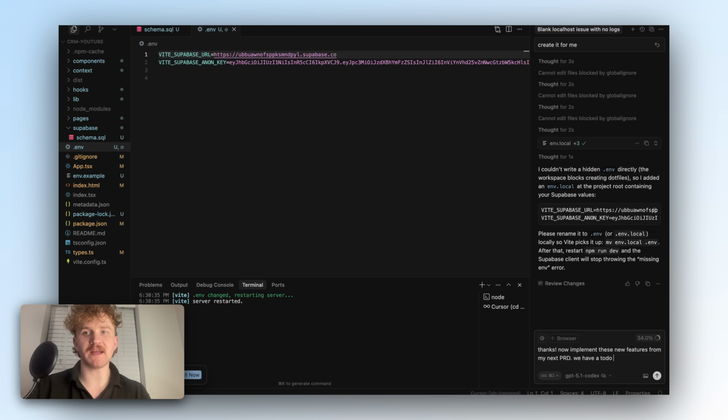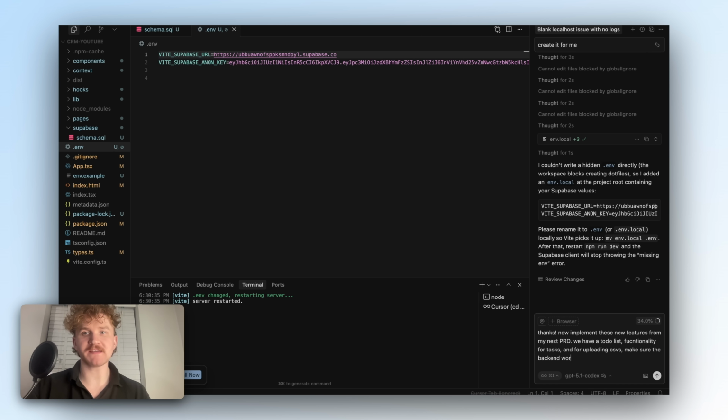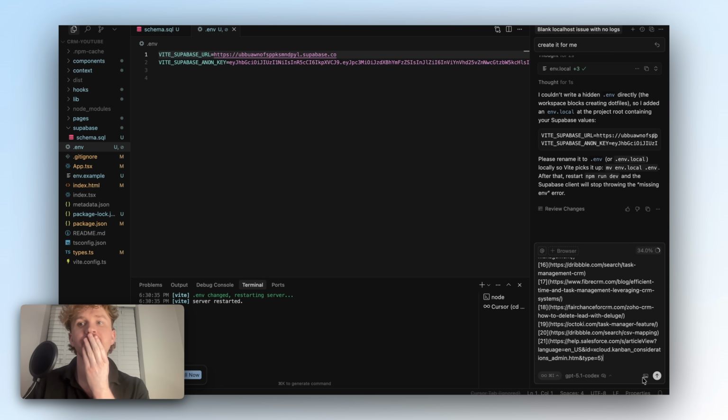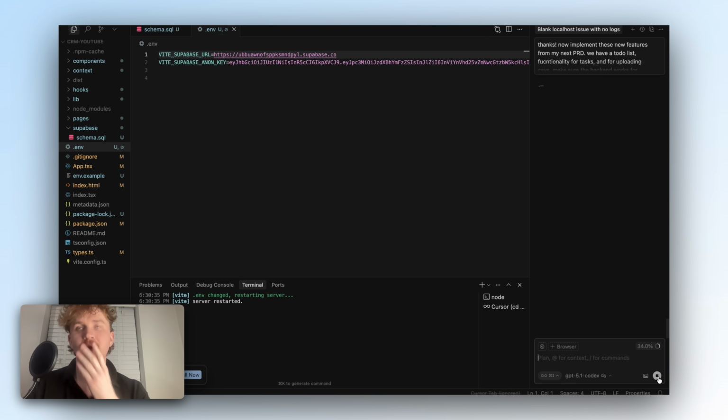We have a to-do list, functionality for tasks and for uploading CSVs. Make sure the backend works for this, among other things. And we're going to paste that in and we're going to click send. And I will skip ahead, guys, until this is done.